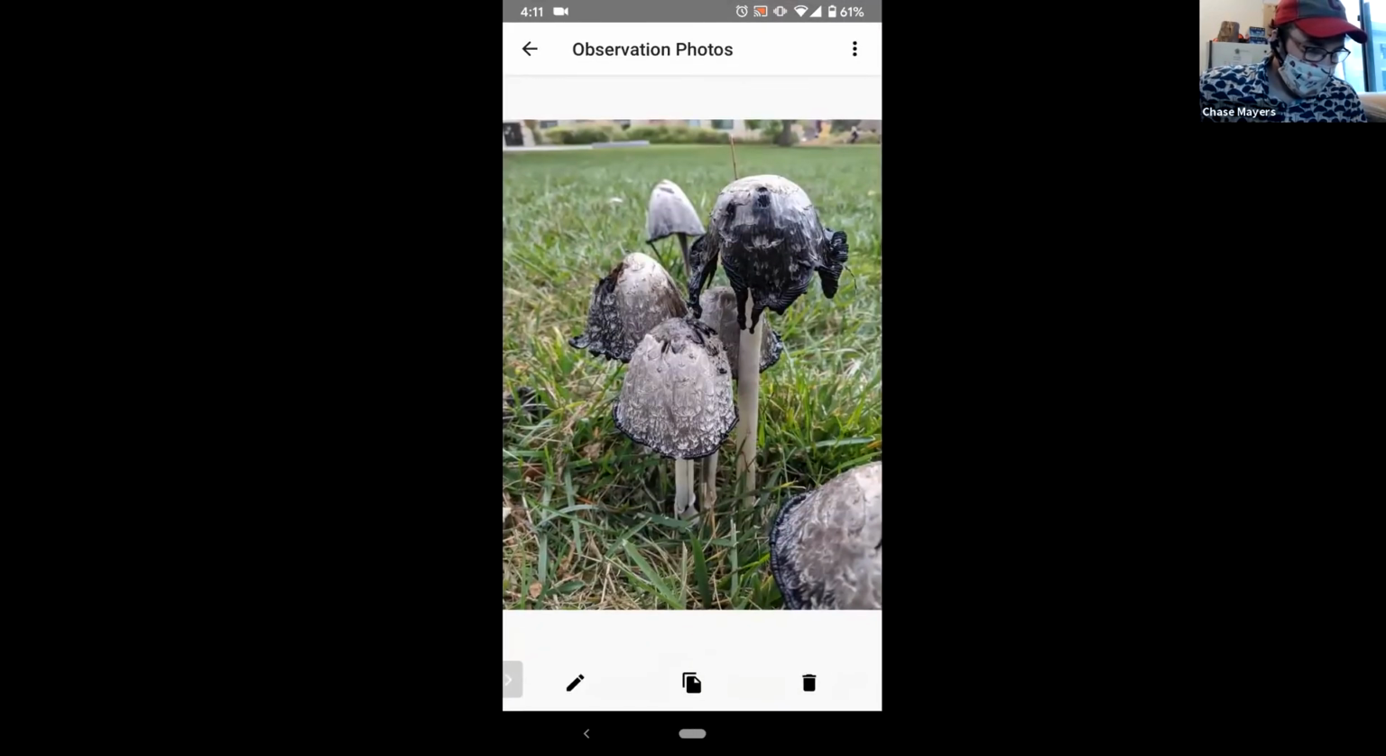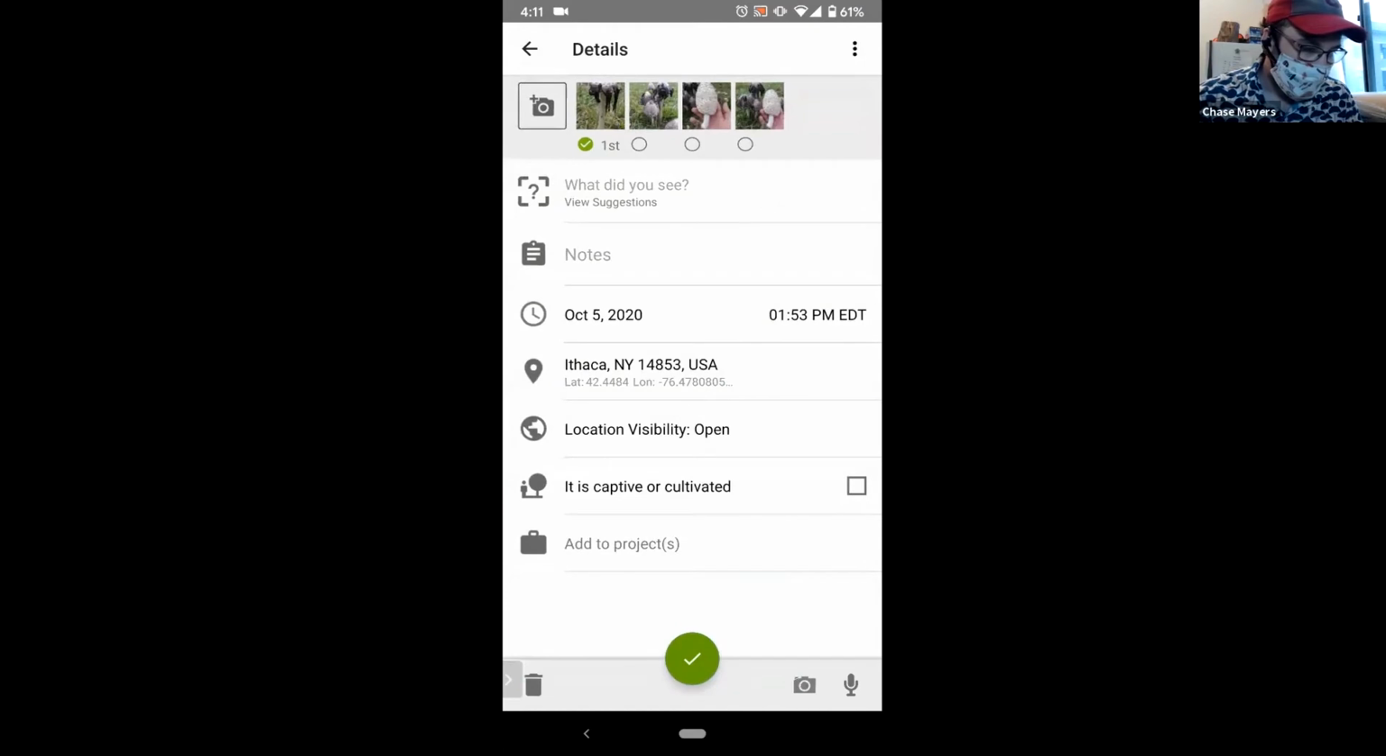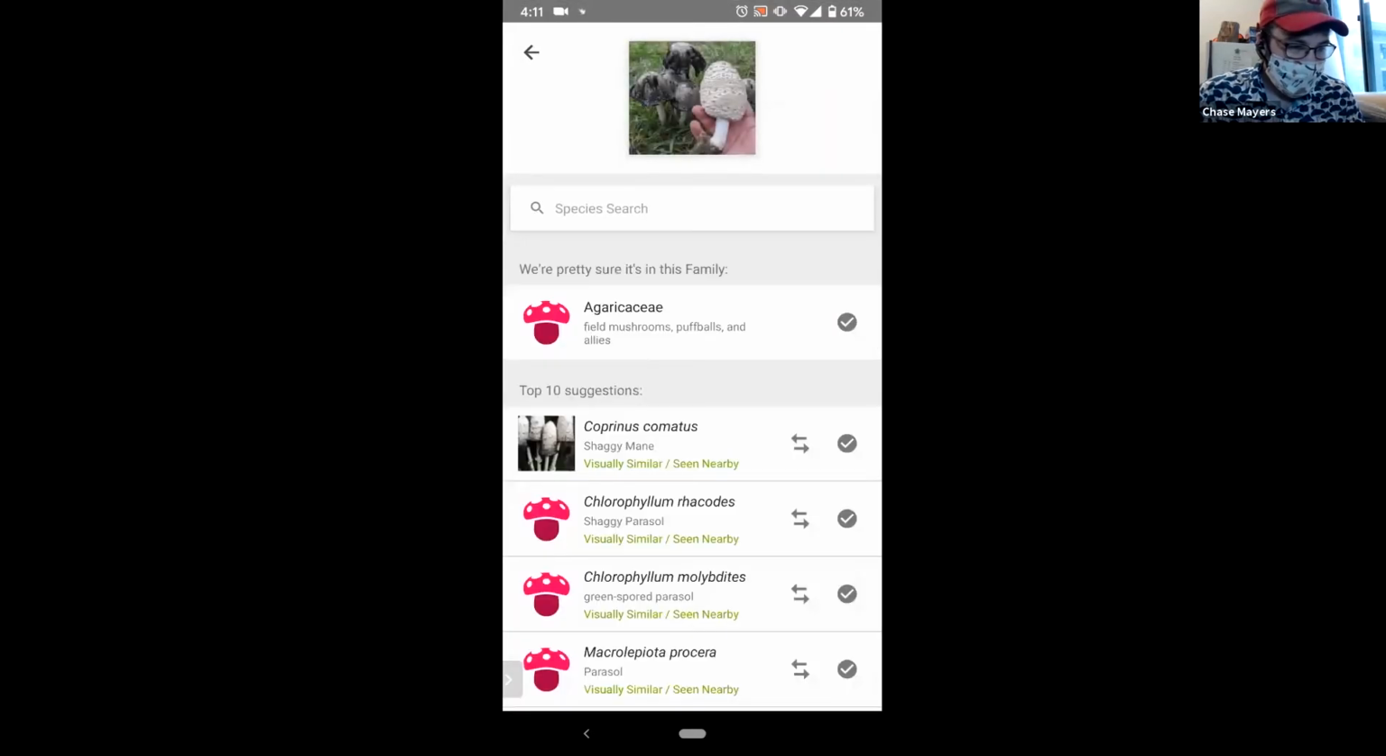And what's really nice is it has full editing features. The pencil at the bottom left lets you crop, change color, contrast, brightness, and all that. And here's the coolest part. Do you see the "What did you see?" view suggestions option near the top? I'm going to touch that, and the AI will come up with a recommendation based on photo recognition. And it thinks that it is an Agaricaceae, which is the family of agaric mushrooms.